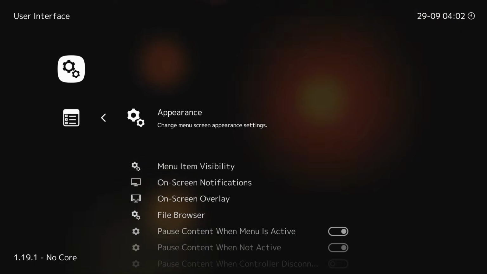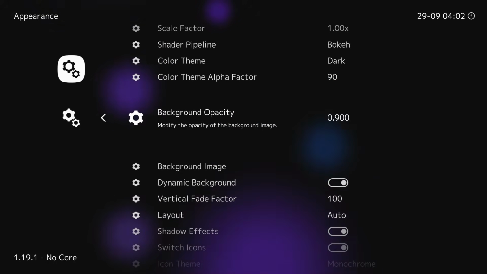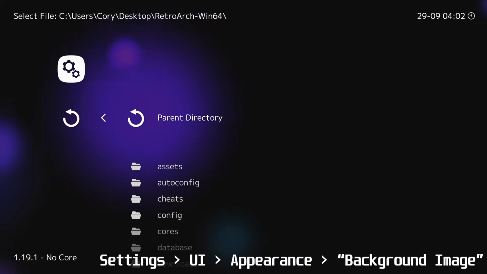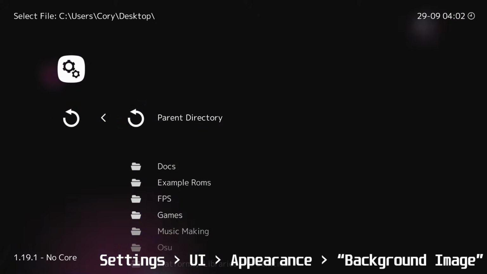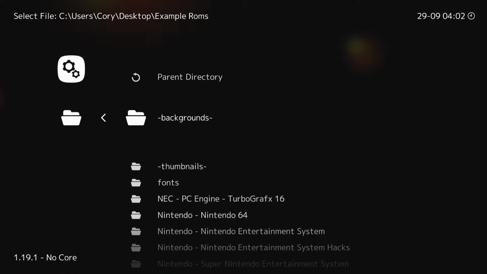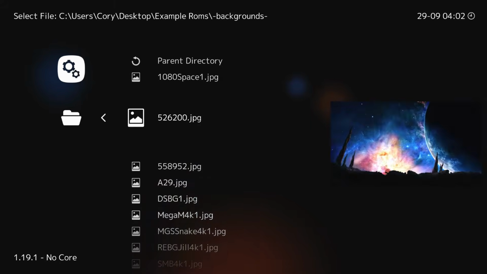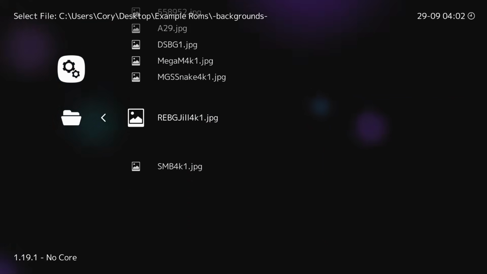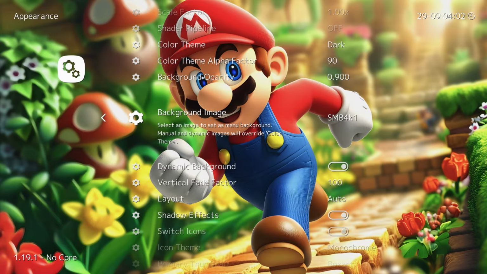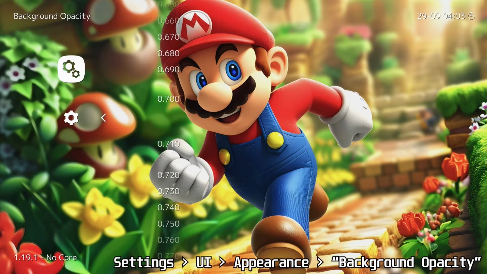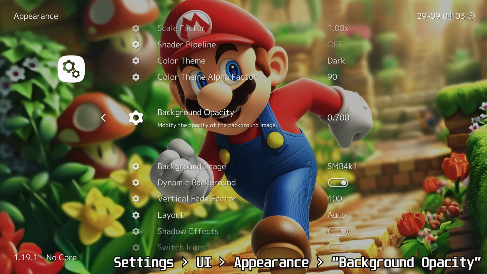In general though, I like to include my own image, so if you go to User Interface Appearance Background Image, you can look through your PC for any image file. I would recommend picking a high resolution file, maybe something like a desktop wallpaper. I'm going to pick this image of Mario here, Mamma mia! But you'll notice that the text is sort of hard to read. So you can go to Background Opacity and lower that some. Yeah, that looks pretty nice.